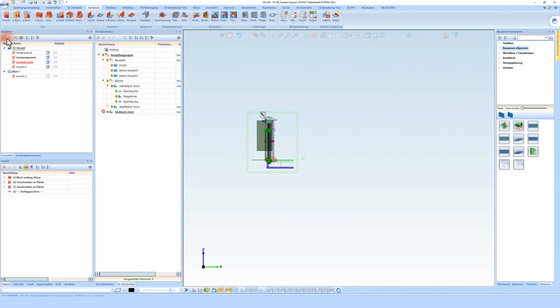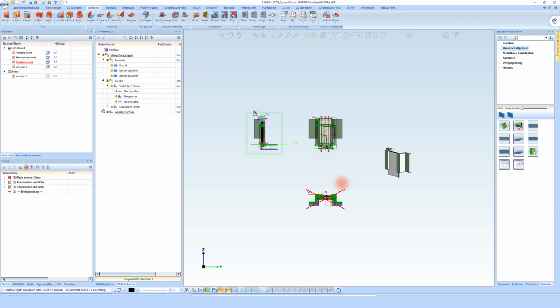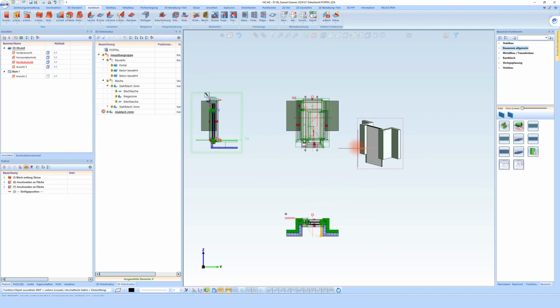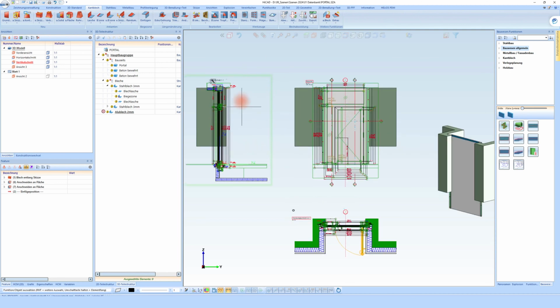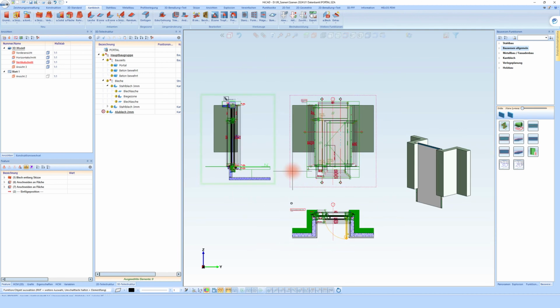Certainly, I think this is enough for the first step, so you can see how to do this here quite easily. Of course, these 2D views are now connected, meaning if I pull one view, the 2D and 3D parts are linked together.